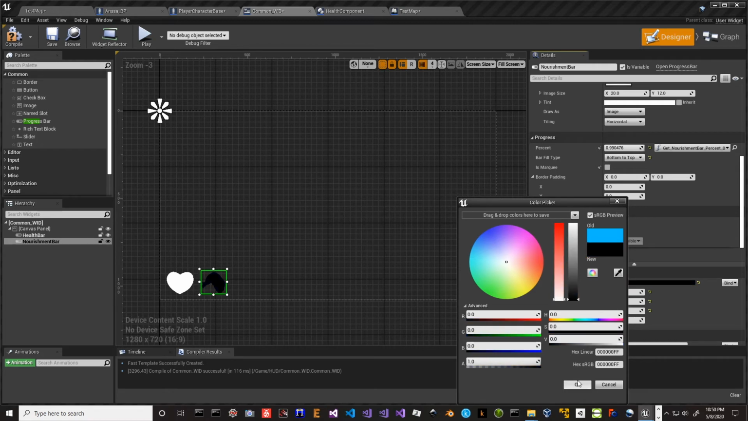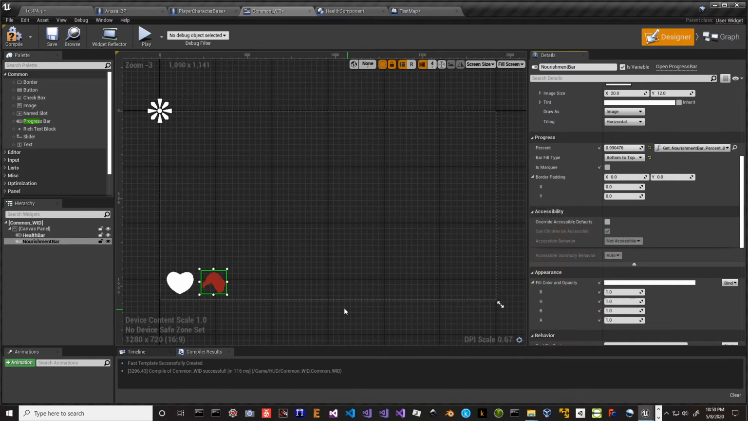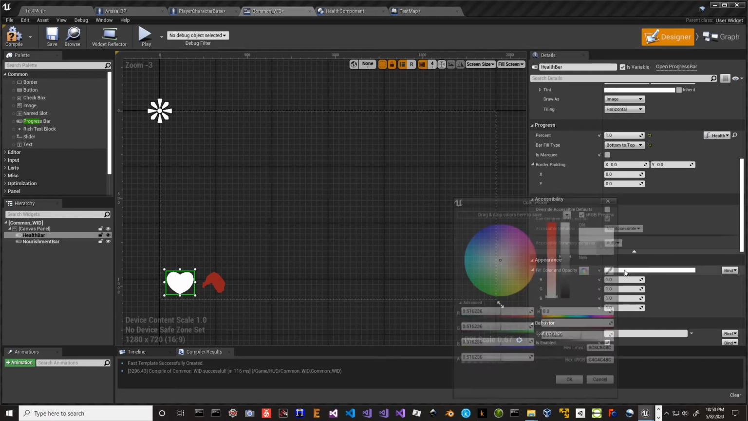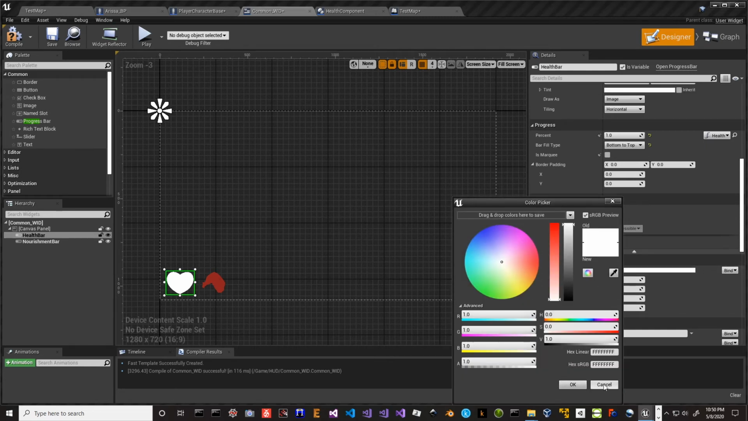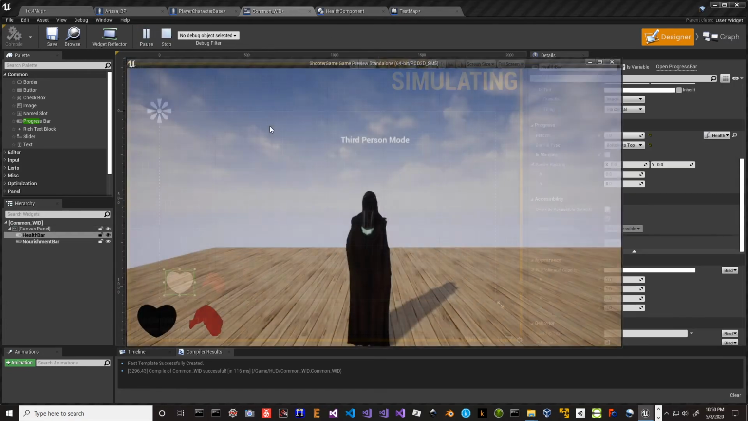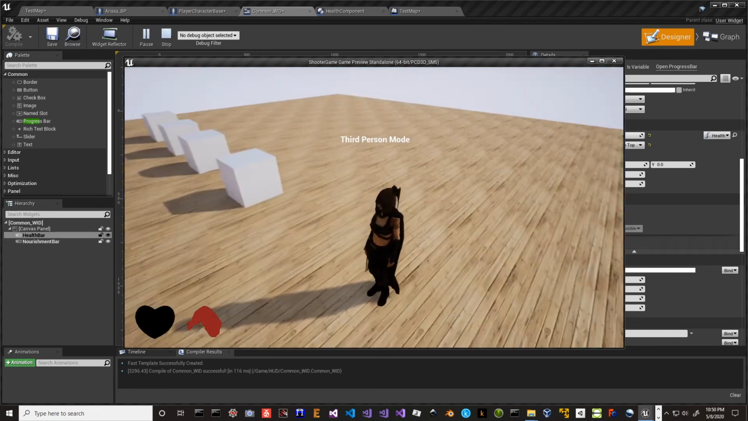Blue. Maybe all the way to white, not black. All the way to white. There it is. And I think this one is the same thing. Fill color and opacity was already set to white. Okay. If we play now, well, at least that one's red.